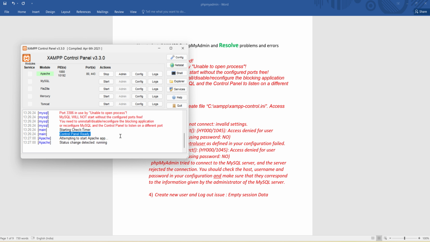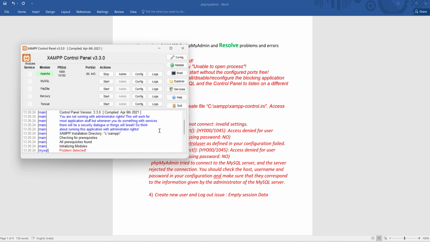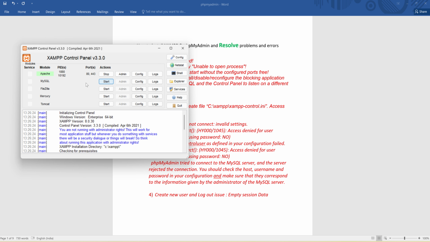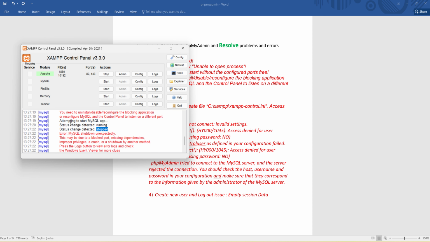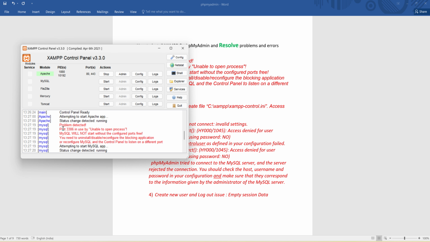We can see the server is running as expected. But here the problem is that it says port 3306 in use, unable to process. We need to resolve that, so let us check what happens if we try to start MySQL. The status changed for MySQL and it came into the running state, but it shut down unexpectedly because the port is already in use. We need to resolve this error.